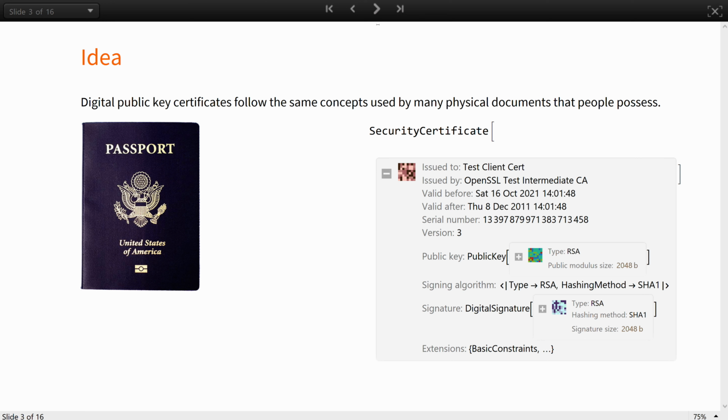Digital public key certificates follow the same concepts used by many physical documents that people possess. A passport, for instance, is issued by a country's government and contains a lot of information. Information establishing identity, such as name, date and place of birth, and fingerprints. Information authorizing actions, such as travel to other countries or exercise of diplomatic duties. And the information on the validity of the document. Usually, other countries recognize the authority of the issuing country and accept passports as valid identification documents.